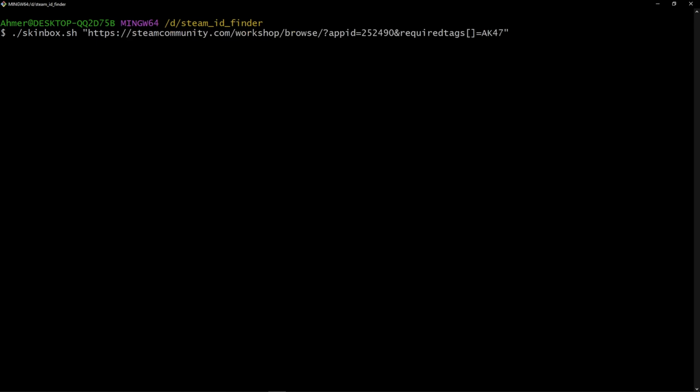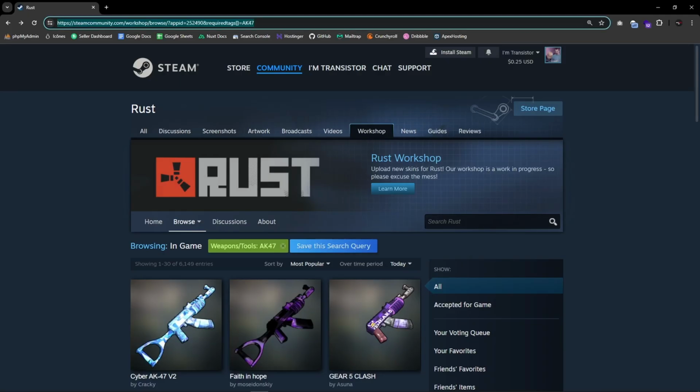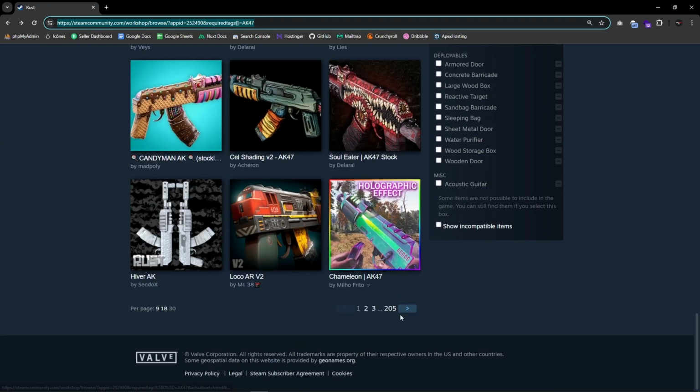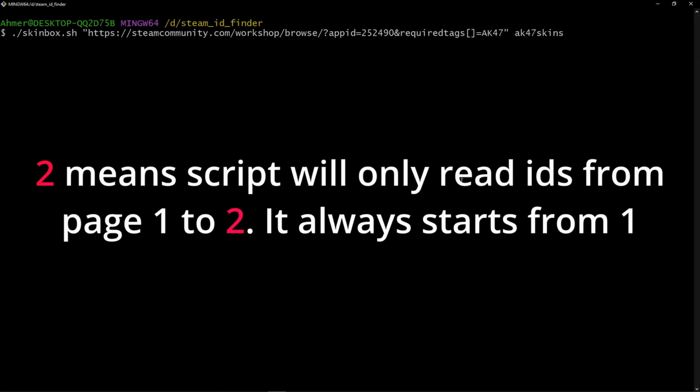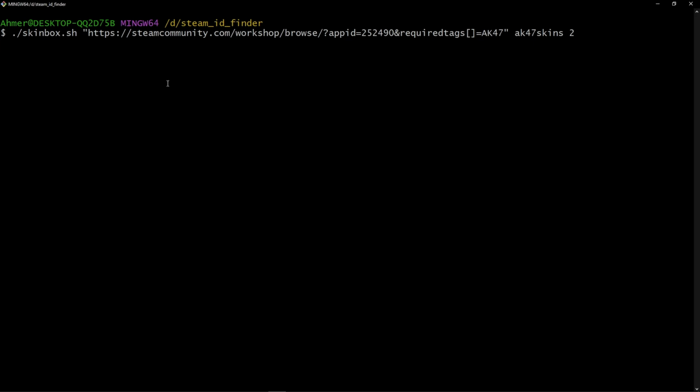Now you have to type in the file name, so it should be AK47 skins. You can change it to whatever you like. Then how many pages you want to read. For example, we have 205 total pages. If you want to get all the IDs, then you have to type 205. If I want to get some of them or half of them, then you can get half. In this example, I'm going to use only 2 pages, so I can type 2. That's it. You have to press enter, and it's going to create the file for us.